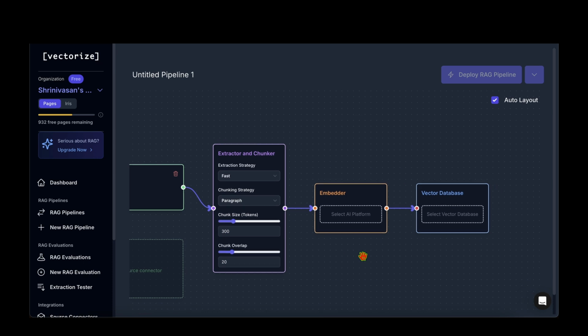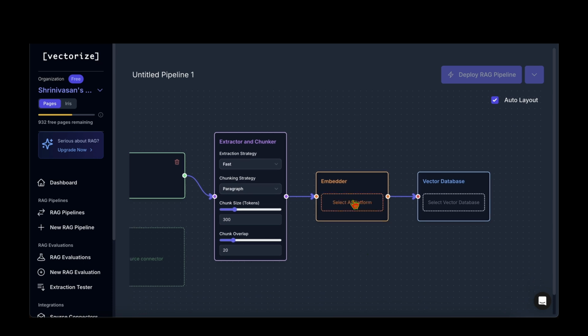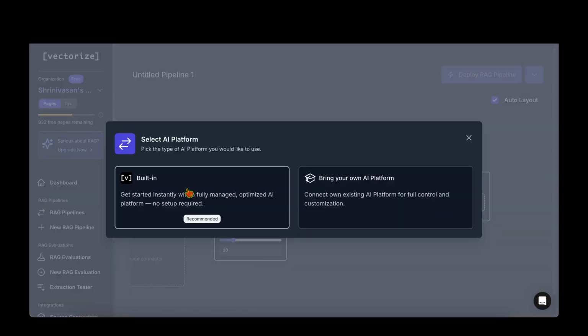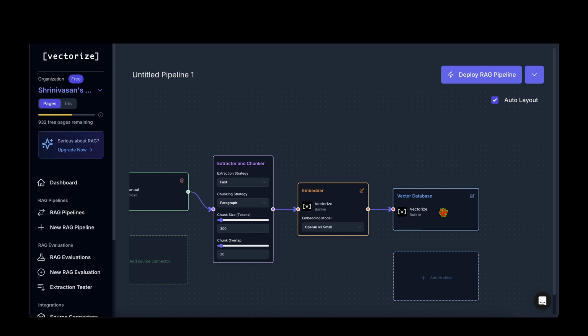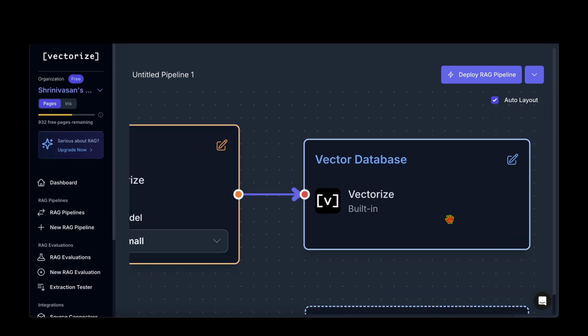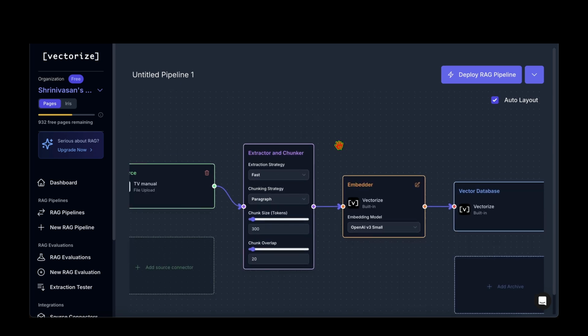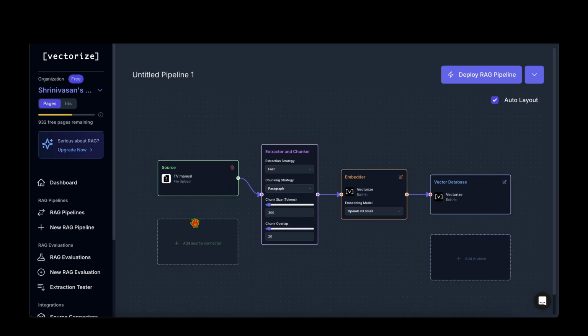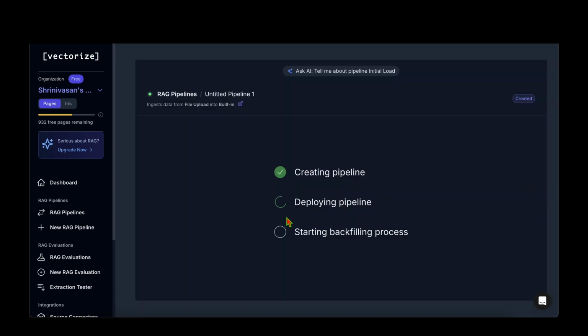Once the extractor and chunker are sorted, I'm going to click on the embedder. I'm going to use the built-in embedder for this, which is the recommended one. So I'm just going to click on that. And for the vector DB again, there's Vectorize, which is the default vector database. I'm just going to leave it at that. Once we have sorted out the pipeline by setting all the parameters and inputting our document, we can now click on deploy RAG pipeline. It's creating the pipeline and deploying the pipeline, and it'll also start the backfilling process.